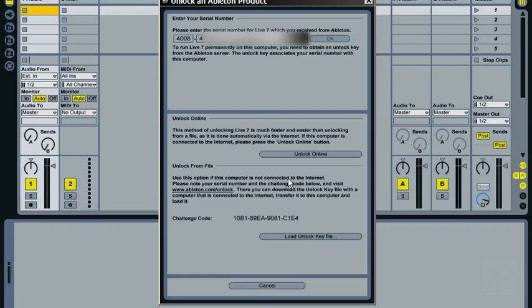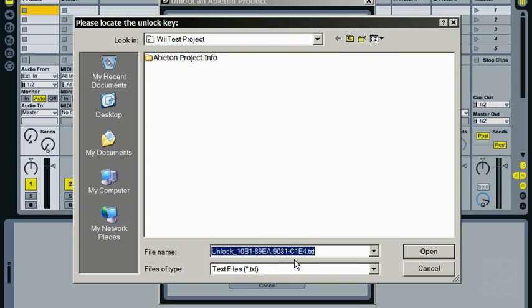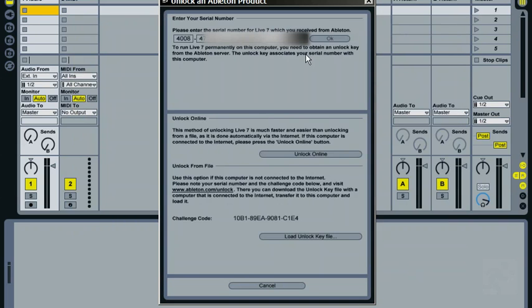If we then go back into Live and press the button load key file and choose the file there. Of course you'll need to copy that file across from the computer with internet to your music computer, either by USB key or CD, or however you do it.